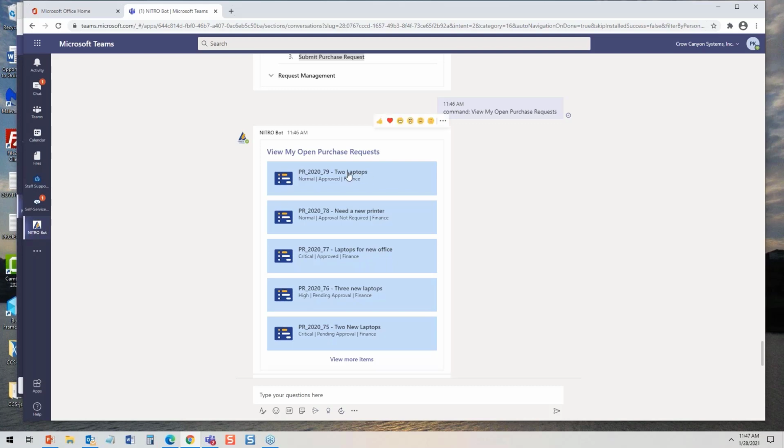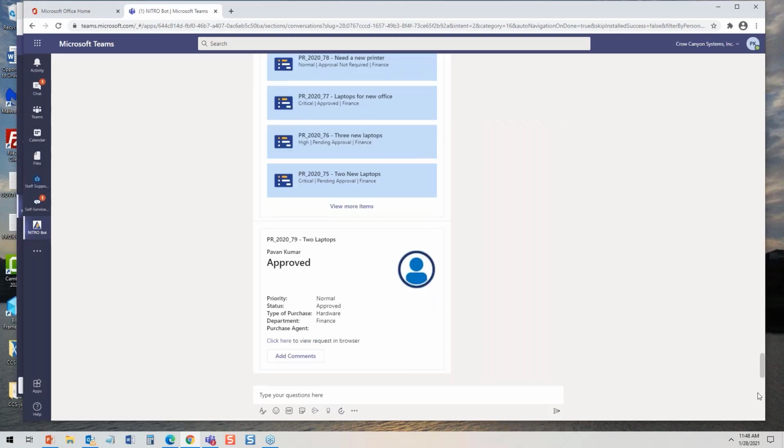So if I do want to click that 2 laptops list item there, it should show me the details of this 2 laptops purchase request. So we're starting to see that the application interactivity and the functionality can do most of it through Teams as much as possible, to a very large degree, versus always going to the back end SharePoint or whatever to do that.